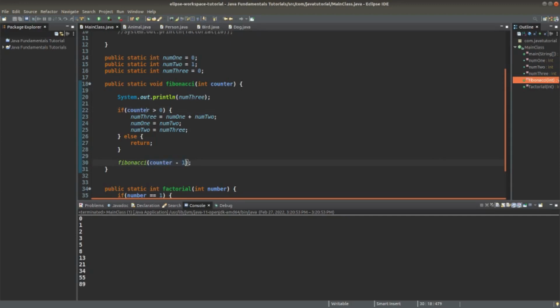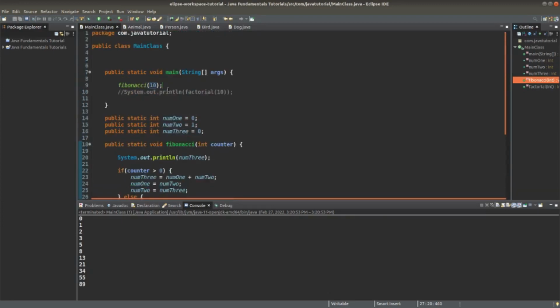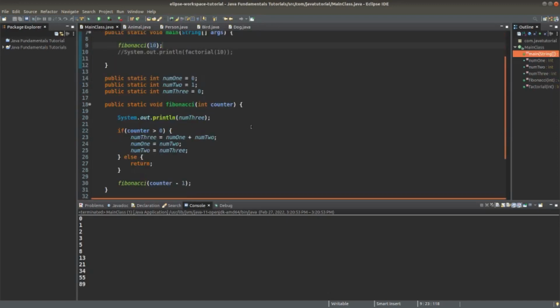Then it checks the condition again, if the counter is greater than 0. Since it's not, we go to this else condition, where the return keyword means to exit out of the method. So even though this is void, if you have this return, it basically exits the method. That's pretty much a brief example of the Fibonacci sequence. Try some out on your own as well. You can also design the Fibonacci method in a different way than I did. There are different ways to design the Fibonacci method.